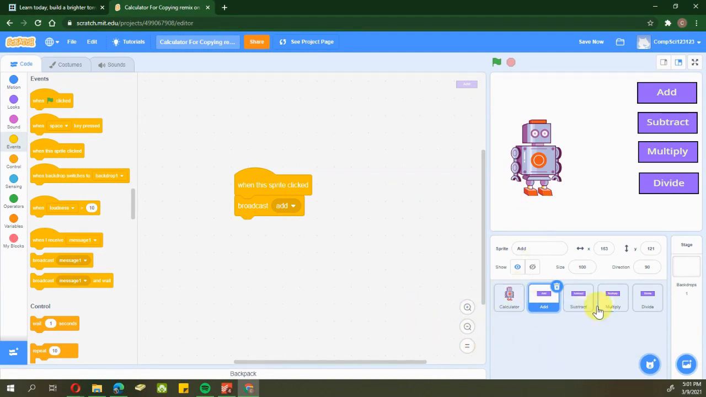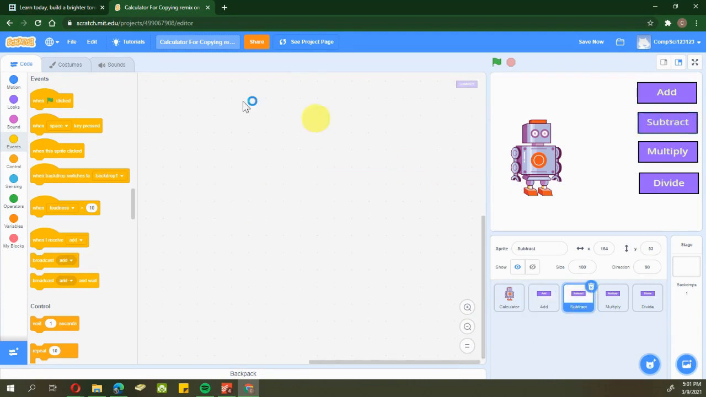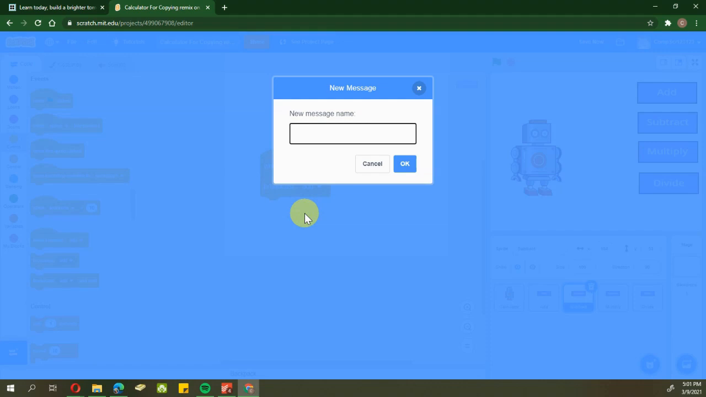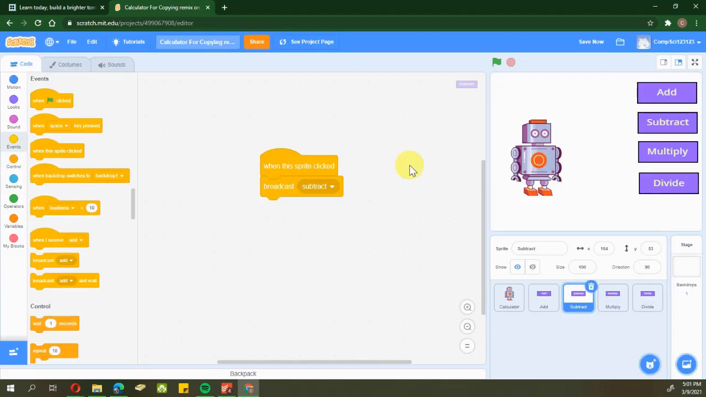We're going to do the same thing over here when it comes to subtract. When we click on this sprite, we use the same blocks as before. When it's clicked, we're going to broadcast, but this time we don't want to broadcast the add message. We want to broadcast a different message. So we're going to click the drop down arrow, and choose a new message. Let's make the new message be subtract. It's going to broadcast out, hey, everybody, we're going to subtract.